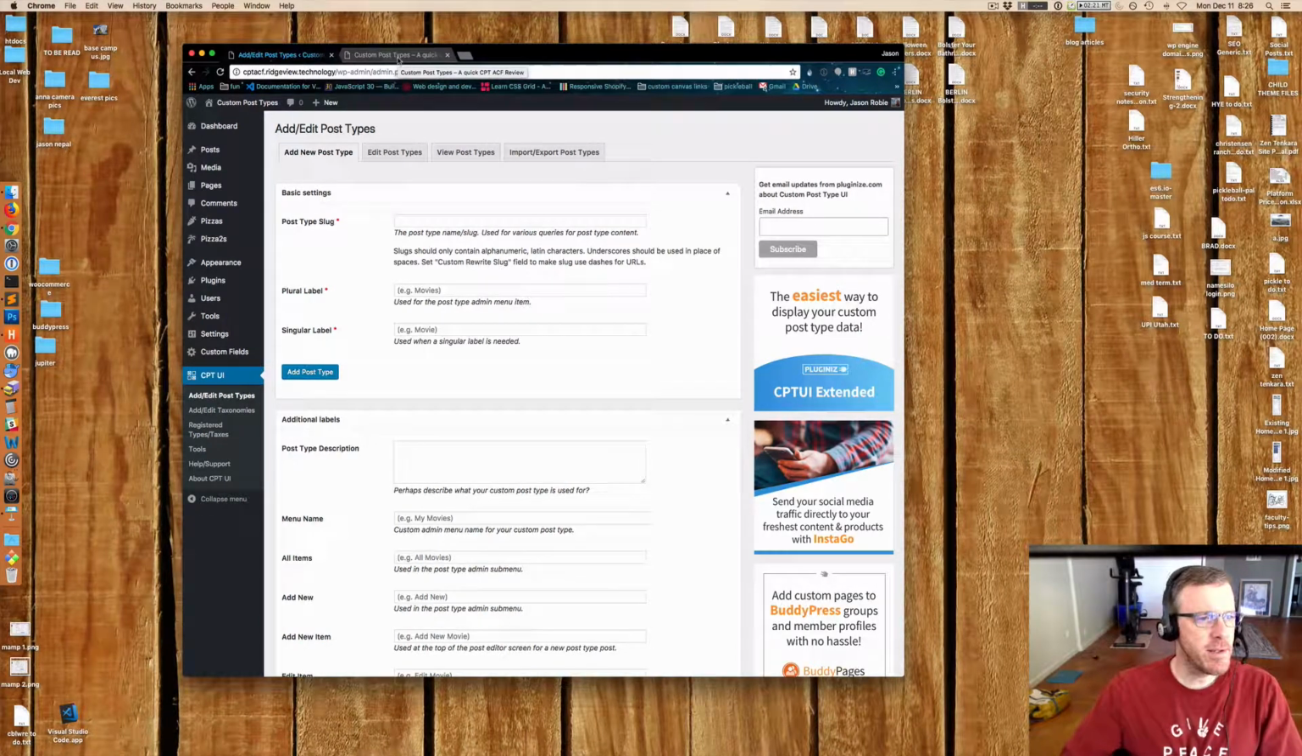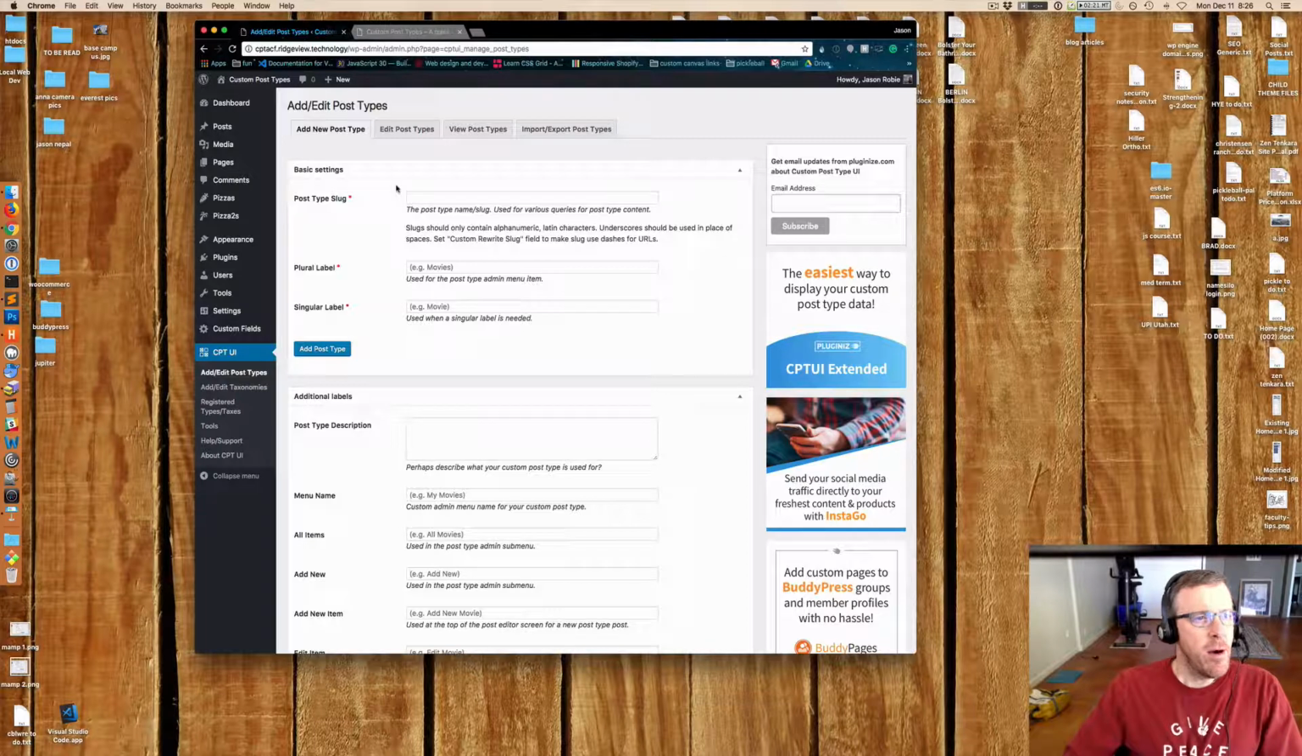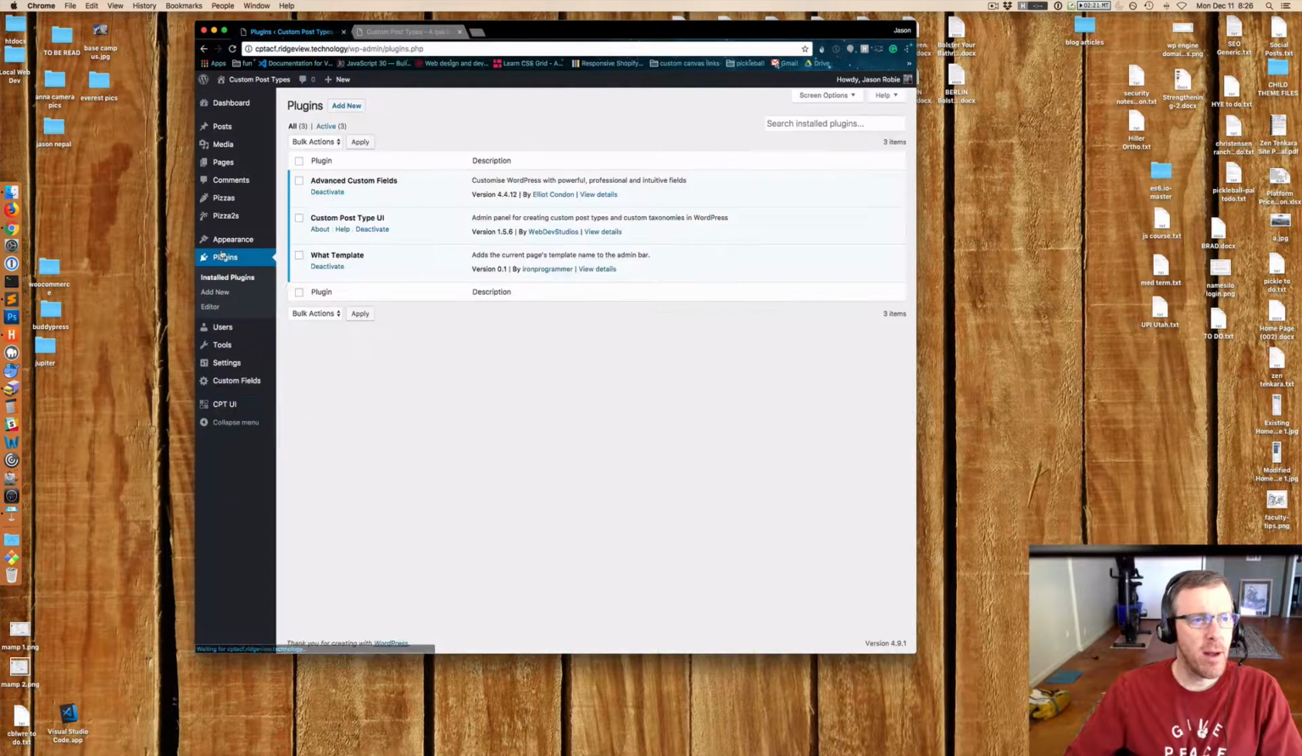All right, let's get started. Basically, what we're going to do is go over the Custom Post Type UI plugin. I'm not going to go over loading a plugin. I'm guessing you've got that part nailed down.